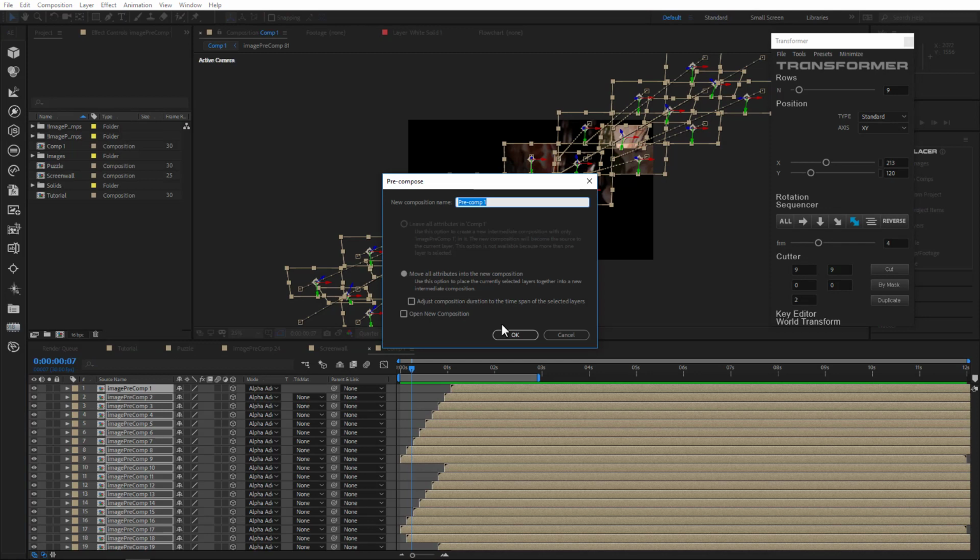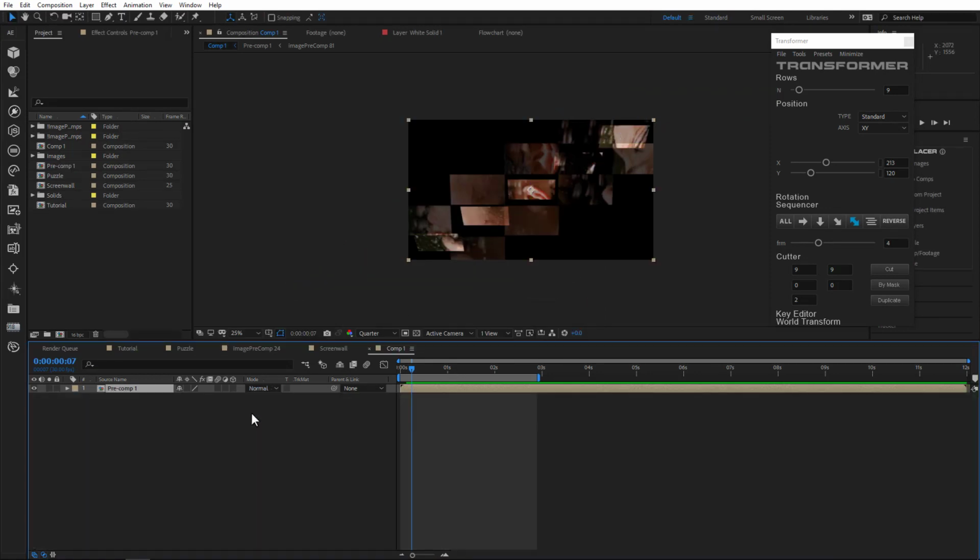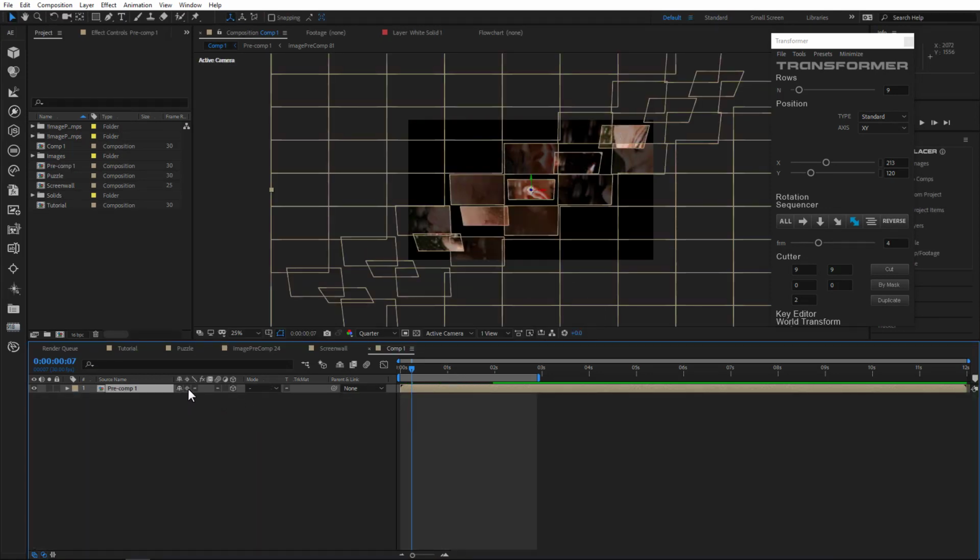If you're satisfied with the result, click Layer / Precompose to get one file that is easier to manage.